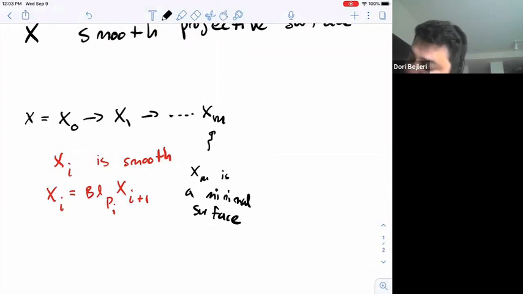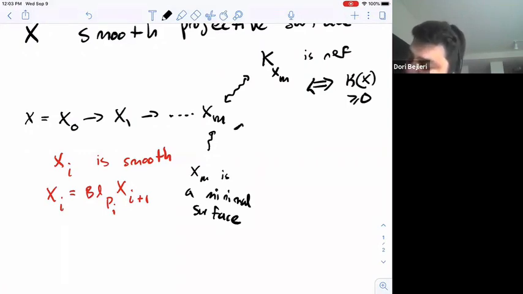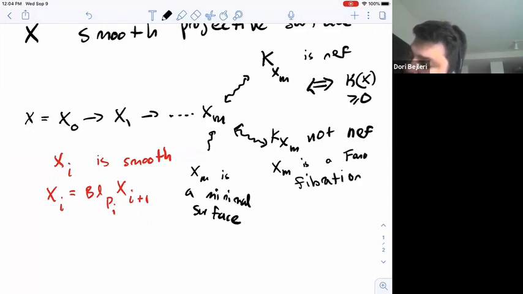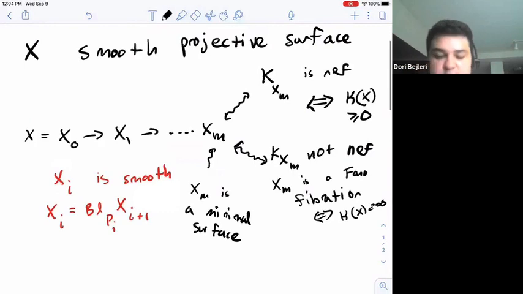And then once we're done with this finite step of blowup morphisms, we have 2 options for this Xm. Either K_Xm is nef, and we'll see that this happens if and only if the Kodaira dimension of X is non-negative, or K_Xm is not nef, and in this case Xm is a Fano fibration, and this happens if and only if the Kodaira dimension of the original X is minus infinity. Okay, so that's our goal for the next few classes.